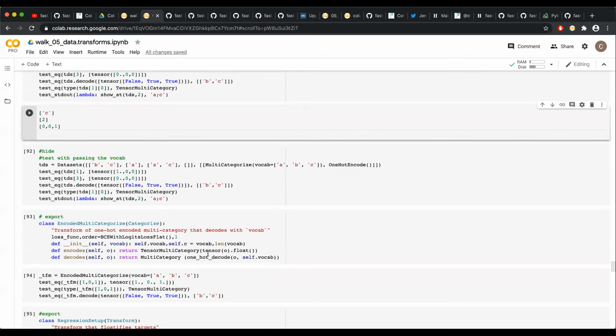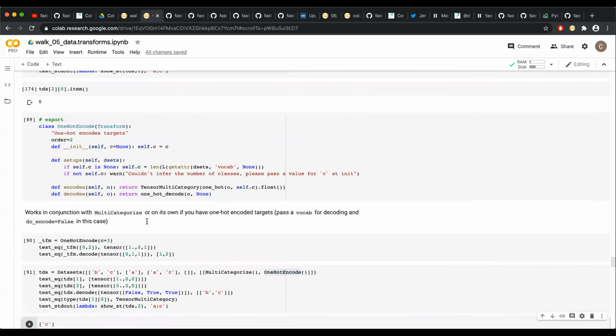Transform, one hot encode the category that goes with the vocab. So this is like a mixture. Yeah, a wrapper. That's both of them. As we can see, we were using the same.